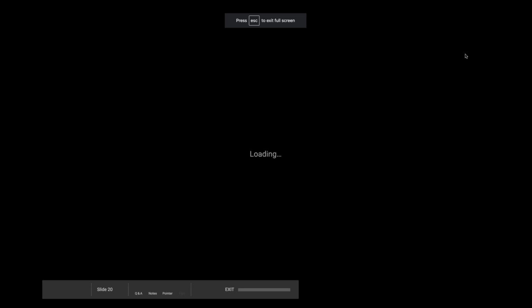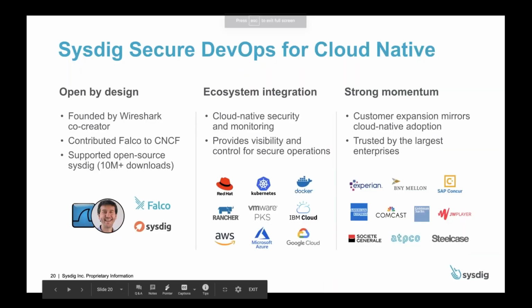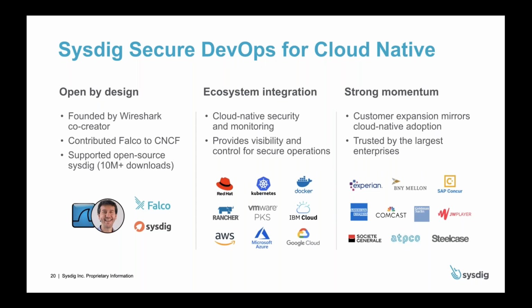So jumping back into the slides and wrapping this up, at a 10,000 foot level, our mission here at Sysdig is to help teams like yourself run cloud native workloads in production with confidence. The platform itself is open by design. As Knox mentioned, our founder was the co-creator of Wireshark. We contributed Falco to the CNCF. Falco is something we created back in 2016, and it's now a runtime security project in the incubation phase, and has gained a lot of momentum.